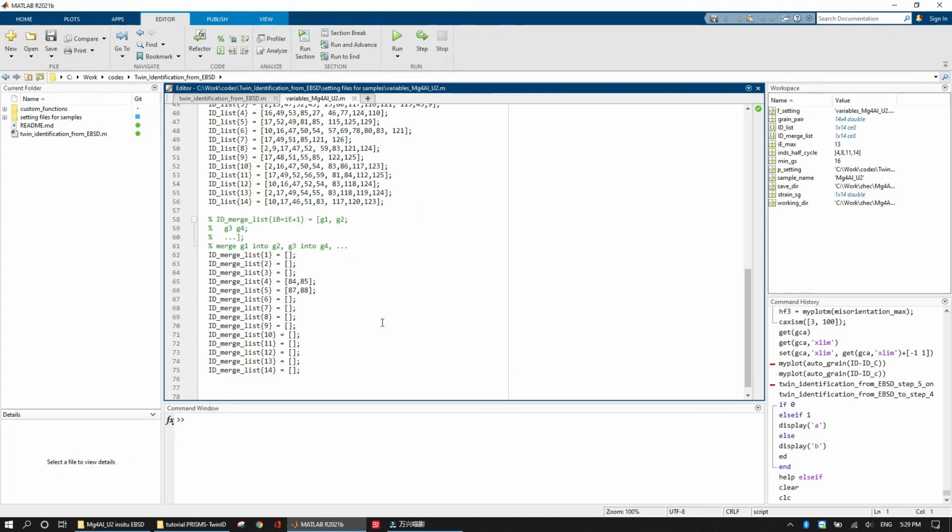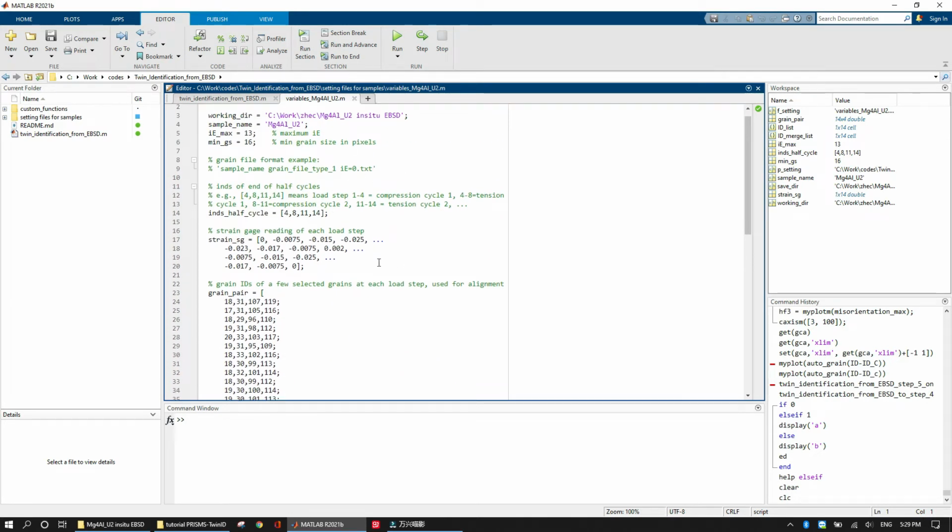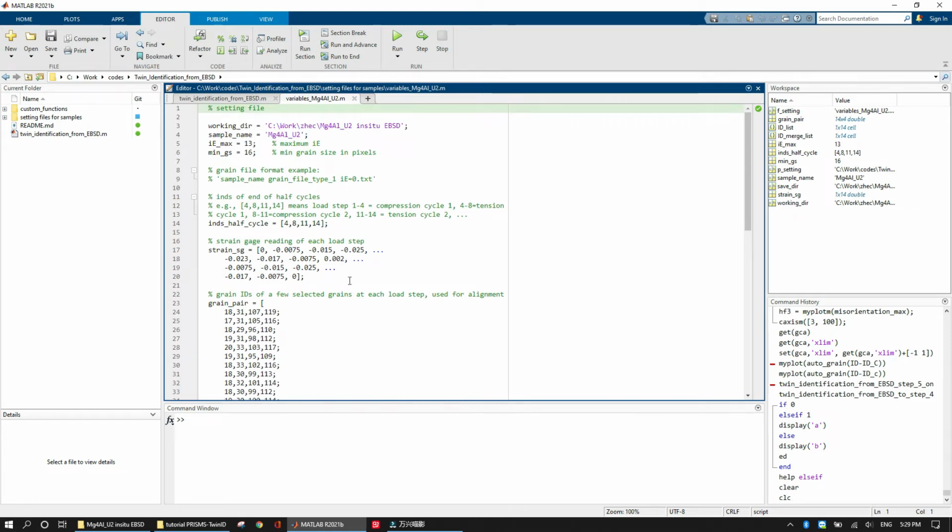And this ID merge list, for each row, is in the format like: you want to merge grain 84 into grain 85. And if you have another grain pair you want to merge, you input it in another row. So basically, that's all the variables we have in this setting file and their meaning.